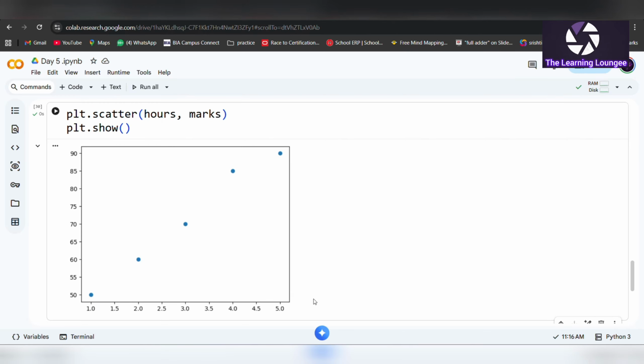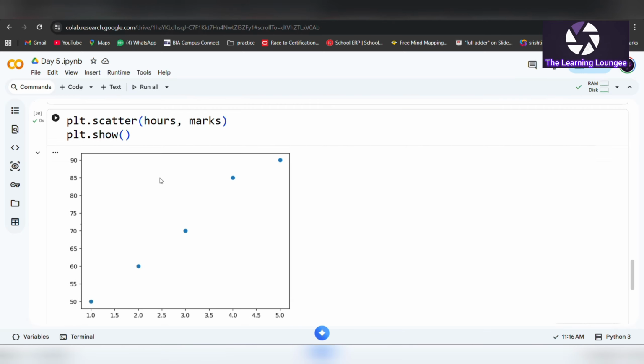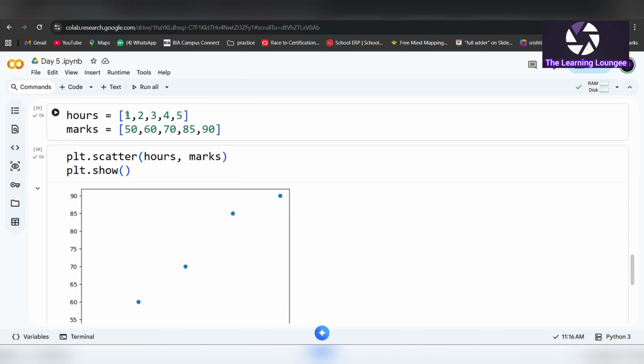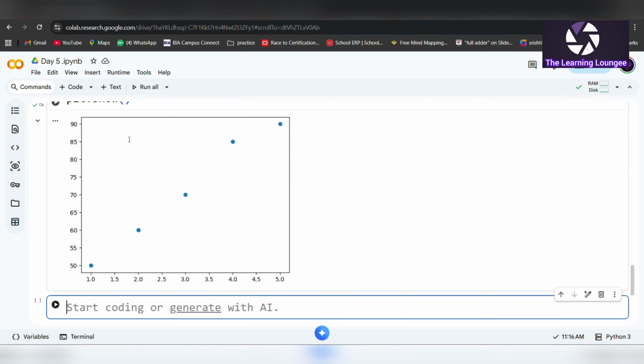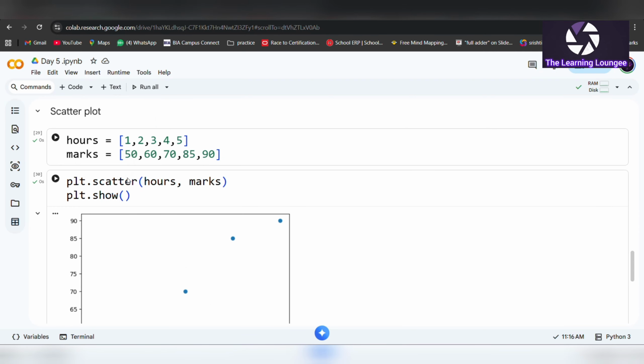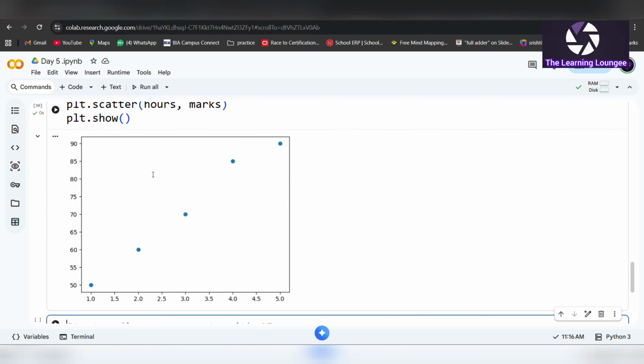Okay, so this is what a scatter plot looks like. You can see that if a student is studying for 1 hour, he is getting 50 marks. So he has shown 1 hour, 50 marks. If the student is studying for 2 hours, he is getting 60 marks. So for 2 hours it is 60 marks.